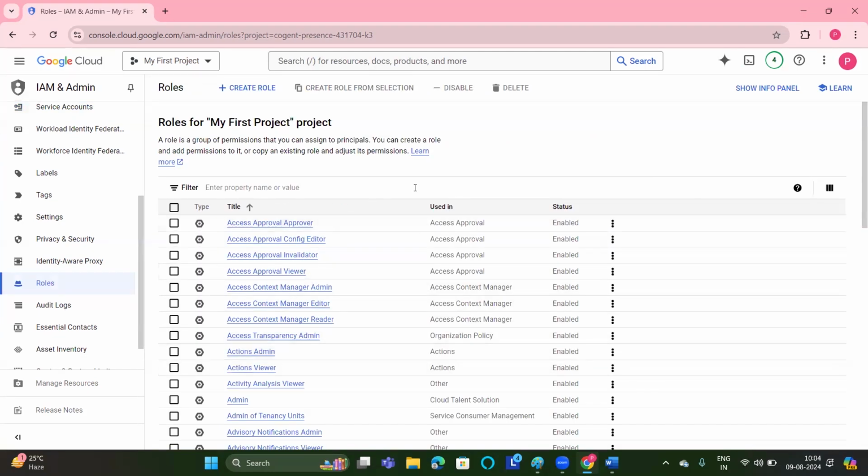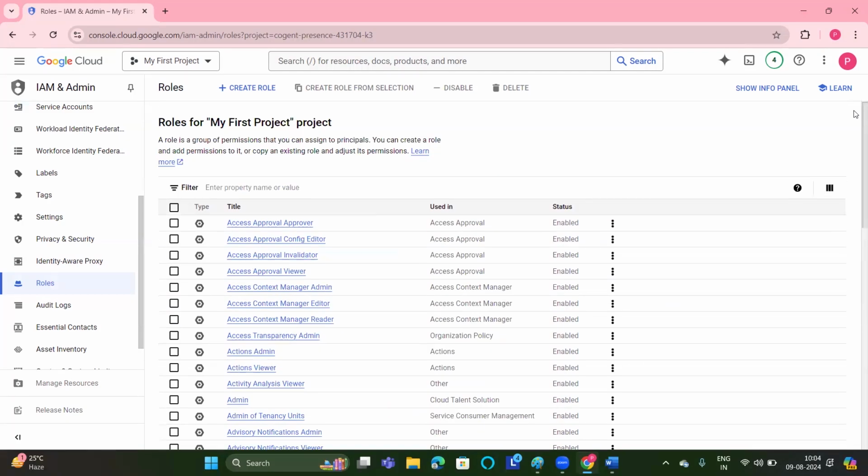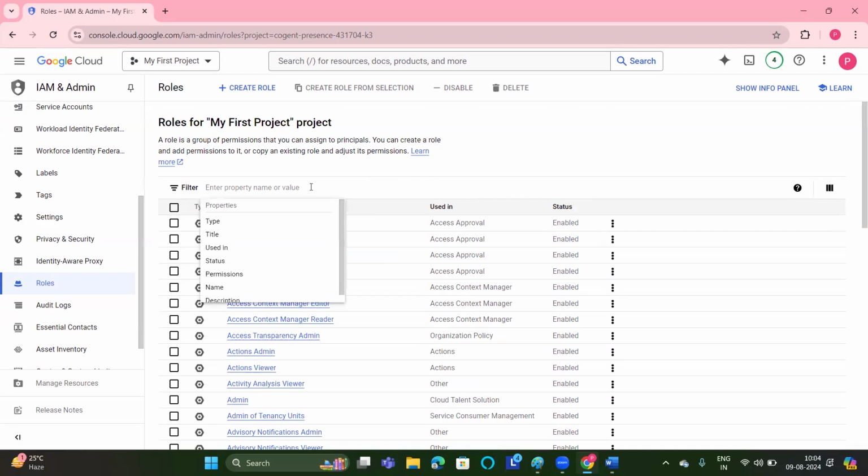So how many types of roles do we have? You can check from here. You can see 1670 roles are there as per this. If you want to filter some roles here, you can filter them. If I'm going to the billing section, I want to see the billing. These are the billing roles we have by default.